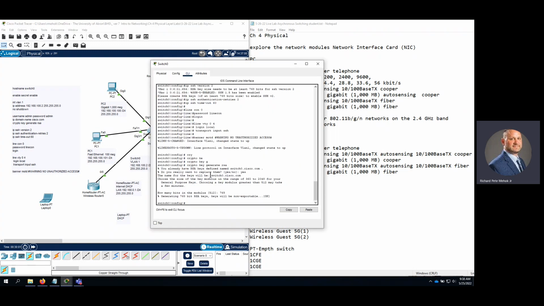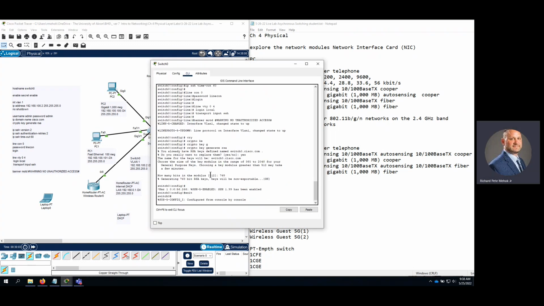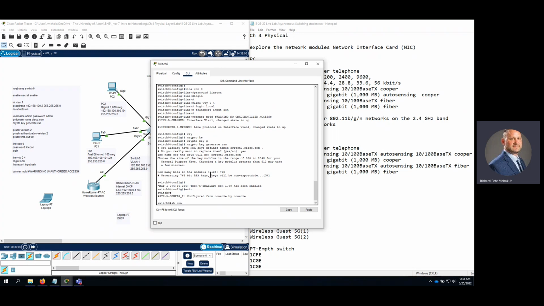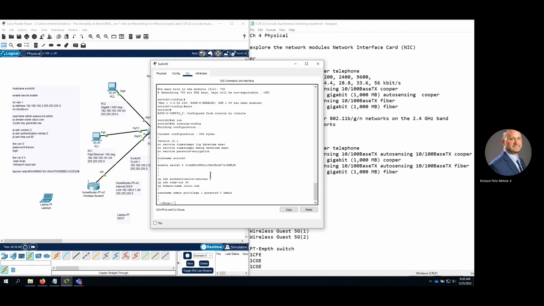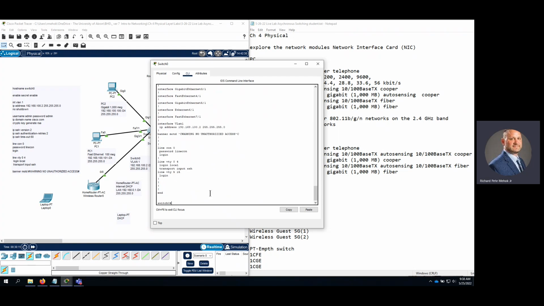So let's go ahead and exit, show run. That's a running config. This is in RAM. It looks like my config has been saved. There's my IP, warning. So we're doing line con, and then also our VTY or SSH.